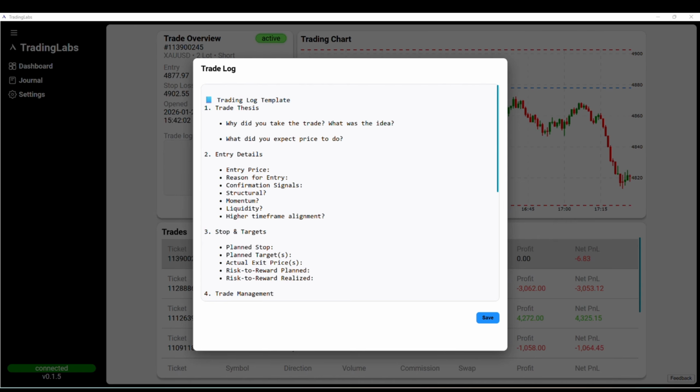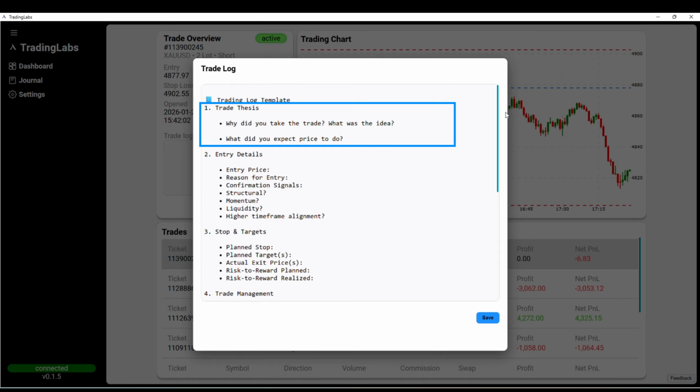By clicking the edit icon, a form opens with a predefined trading log template. You can use this template as is, modify it, or replace it entirely with your own structure. You can make your journal as simple or as detailed as you like. Below is an example of a comprehensive template structure. Number 1, trade thesis. Here you define the core idea behind the trade, your market bias, trading thesis, or even a long-term view. The key question is, why did I take this trade? Was it part of a predefined setup in my playbook, or was it a discretionary or swing position?